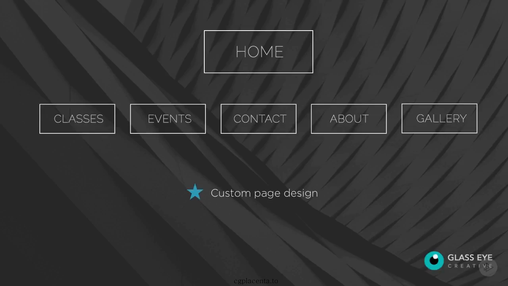So to do this, I look at my sitemap and I break it down into these 3 categories. So for example, I decided I needed these pages for my site, and I wanted my home page and my classes page to use a custom page design. And then from there, I went on to what pages might use a page template. So I decided that my contact and my about page might use a page template.